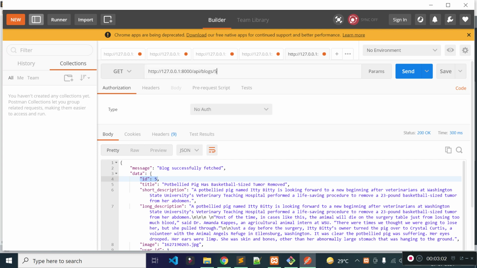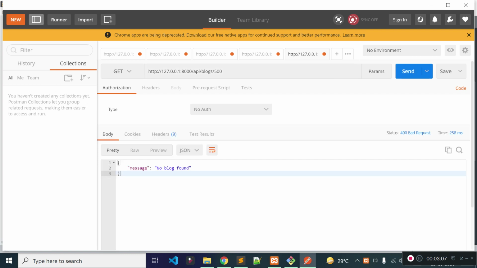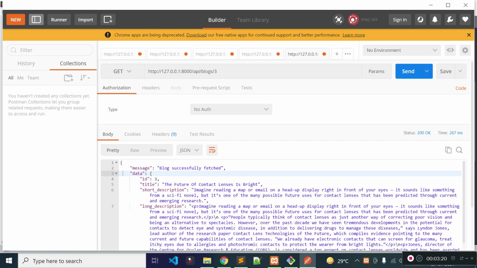Now let's provide an id of 500, which is not present inside our blogs table. You see, we are getting a JSON response with the message no blog found because this id is not present, and the status code is 400. Okay, now let's pass 3 as id here. You see, we are getting the blog with id 3.